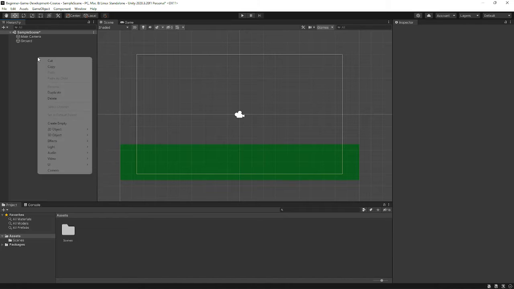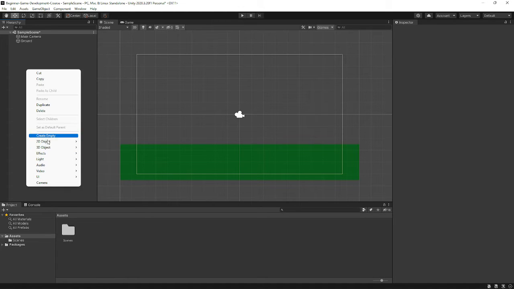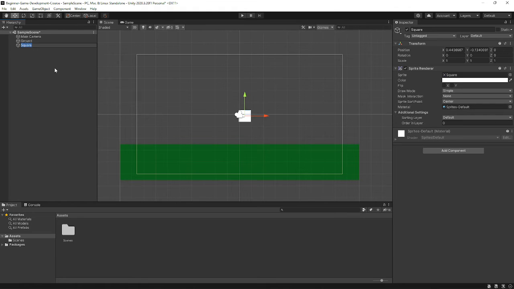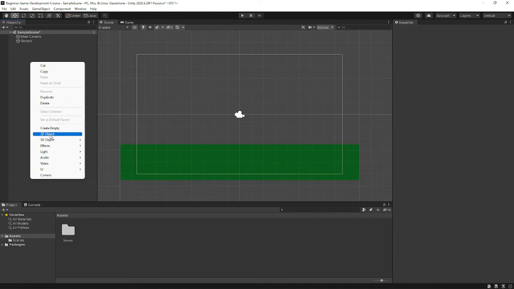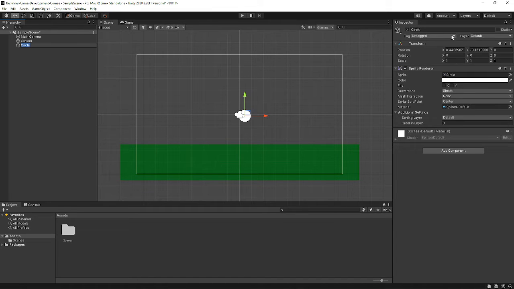So to do that, we're going to create another 2D object. So right click on the hierarchy, 2D object, sprites, and then click on square. And actually, I'm going to create a circle here. So our player is going to be a circle. So I'm going to rename the game object to player.